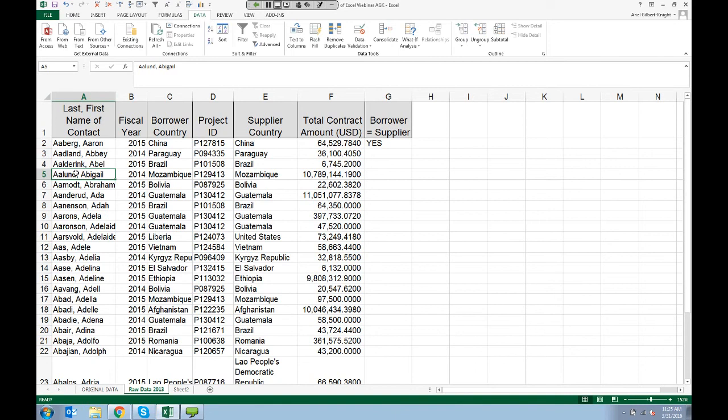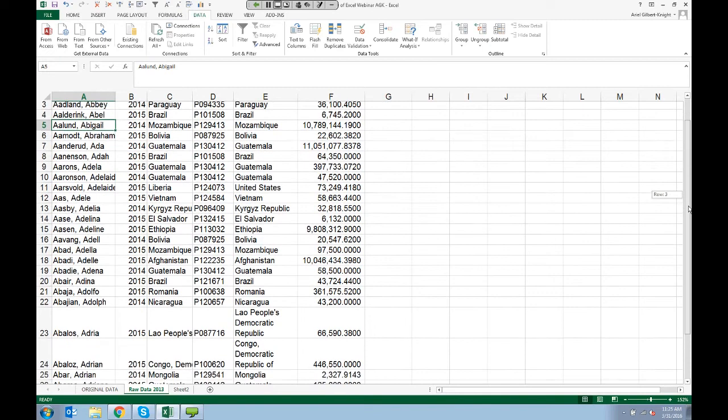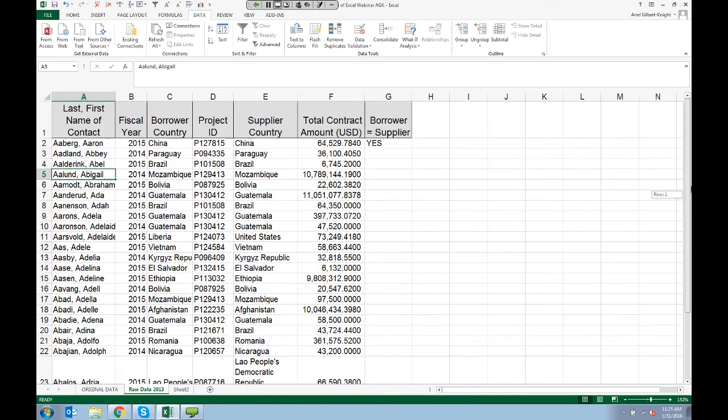So right now you'll notice if I scroll down in this spreadsheet, the labels disappear. So I have to scroll back up to see which is borrower country and which is supplier country. And if you have a lot of data, that actually gets really slow and inefficient. So instead, you should use the freeze panes option. What that does is it freezes either the top row or the left column or both, depending on what you prefer.